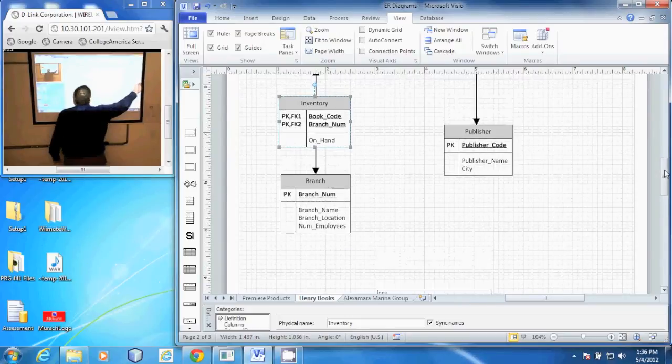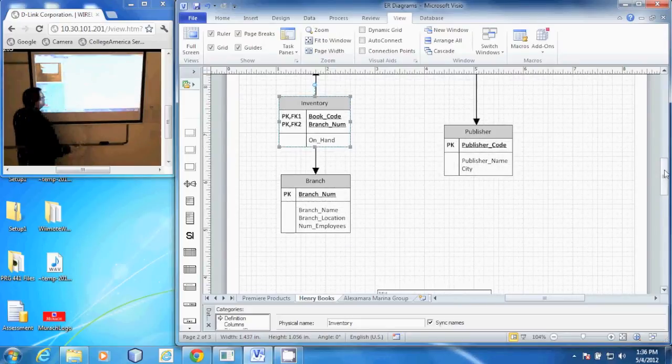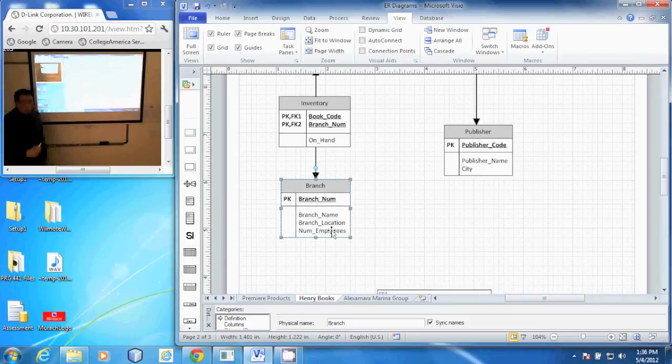In the branch table, we have our unique identifier branch num, the name of the branch, its location, and how many employees are in that store. And that is the design of the Henry Books database.